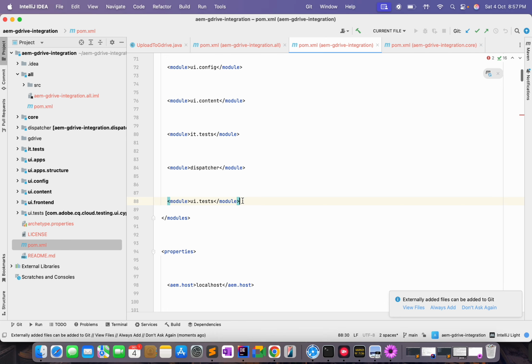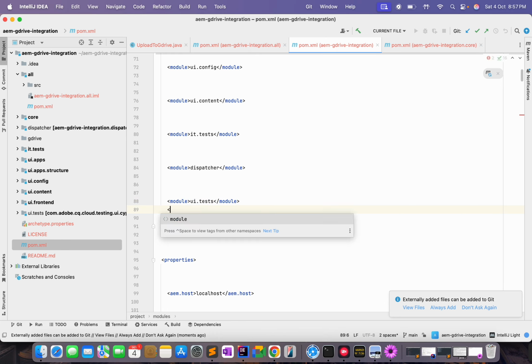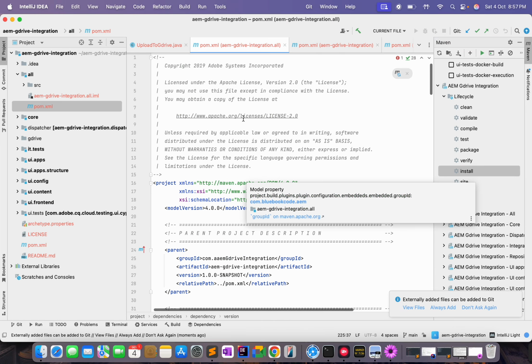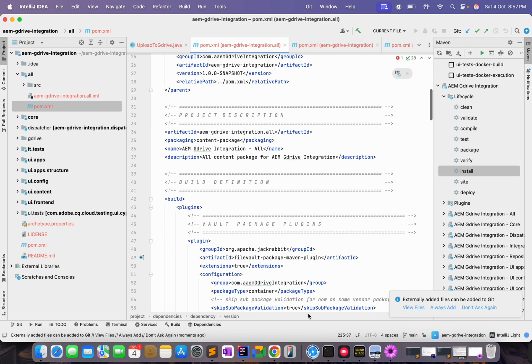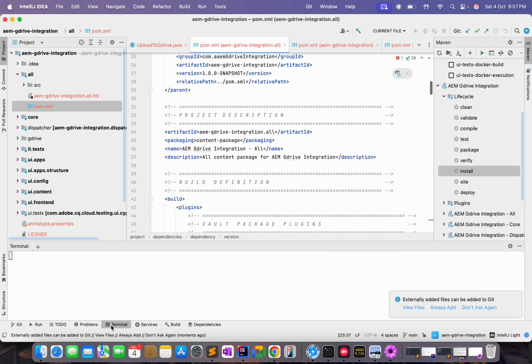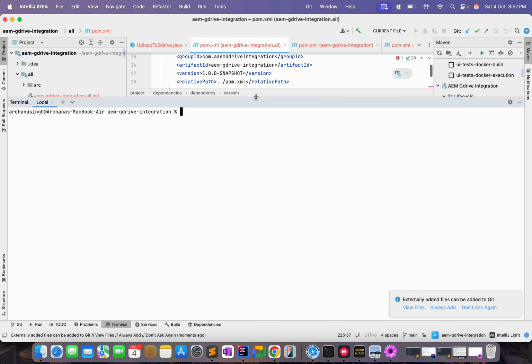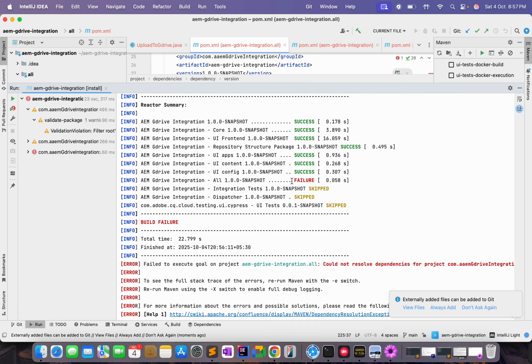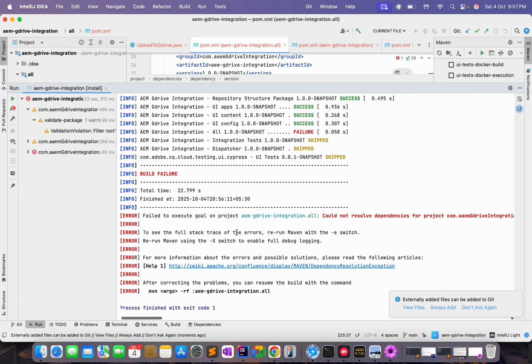Core IT test module, G drive, all. Okay, so we will see. What was the issue? Cannot resolve dependencies. Content package.